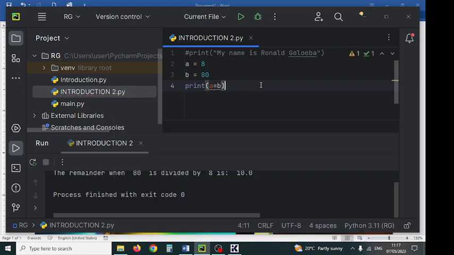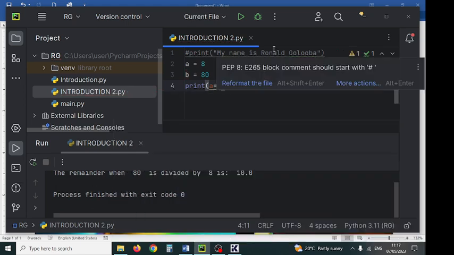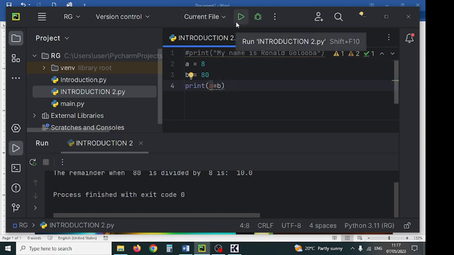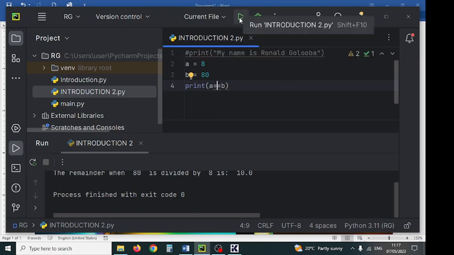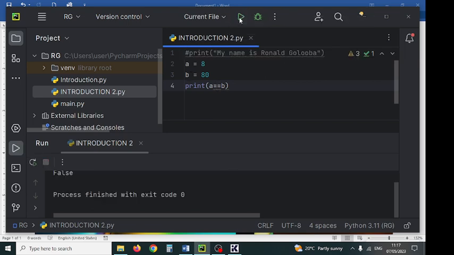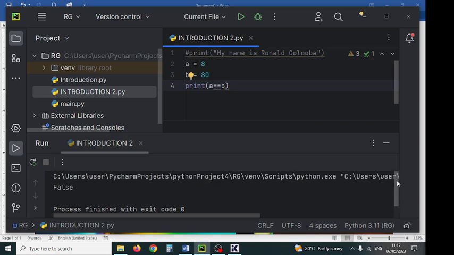Print A equal to B. Is it right? Yes. Equal to, we use double equals. A equal to B. That is an equal operator, equality operator. It is returning false because A is not equal to B.